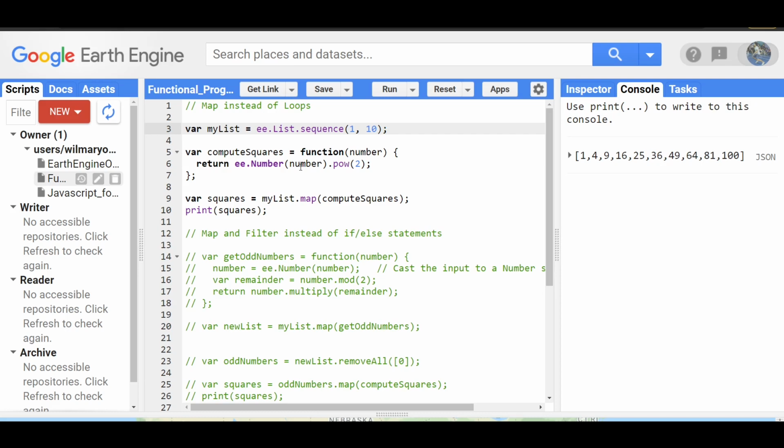the first thing that we need to do is create a function. We need to create a function that squares a single number. Okay, so as you can see right here, we have var computeSquares equal to function. We have a single number input, a parameter, and then it will return ee.Number, it casts it first, and then .pow(2). So this squares that particular number.